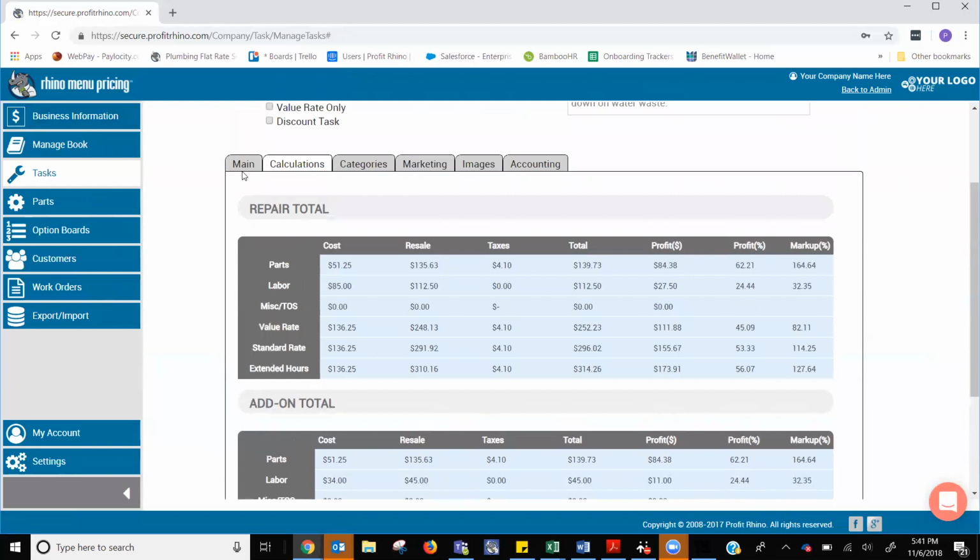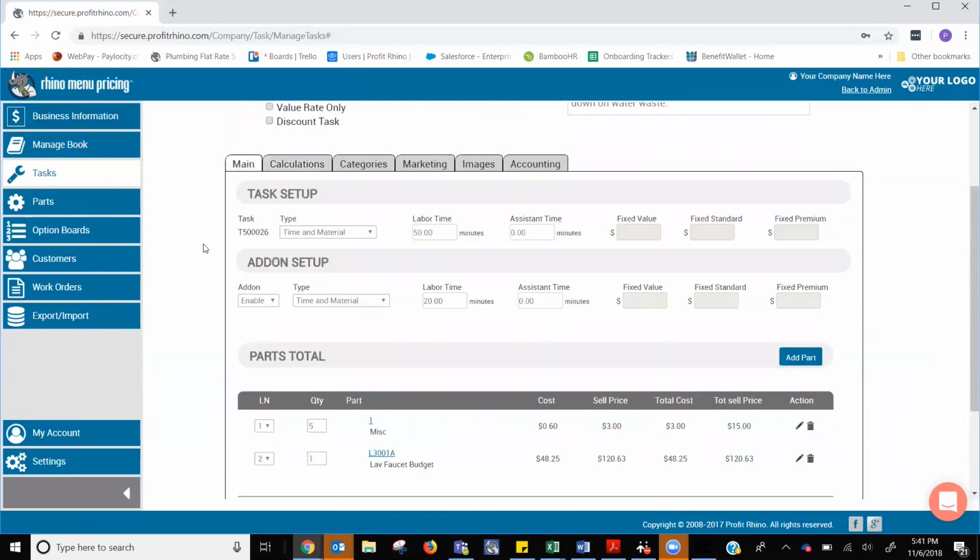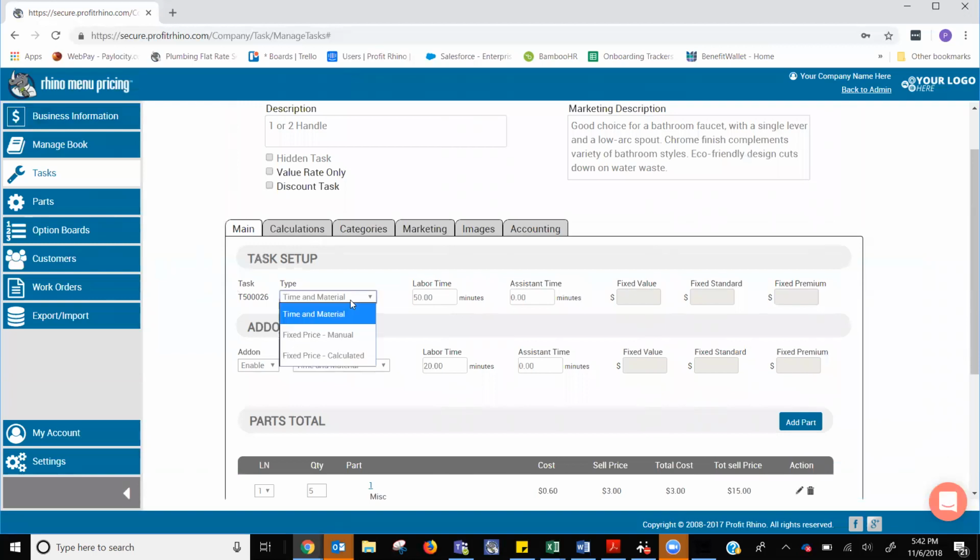Okay. Now the example that we just went through was a task that is based on time and material. You have two other options. You could do a fixed price manual. There, you are just plugging in exactly what you want this to cost. The alternative is fixed price calculated. With fixed price calculated, you plug in the value rate and the standard and premium prices calculate based on the markups that you have in business information.